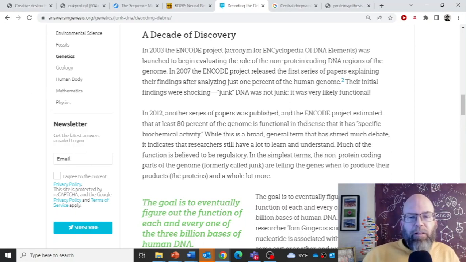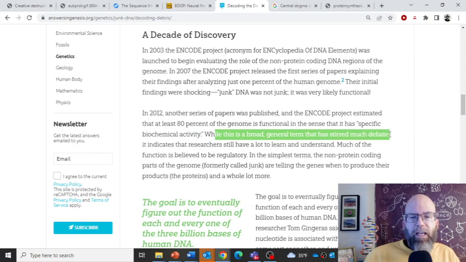Now, I have to read this carefully. In the sense that it has specific biochemical activity. I just said that twice, and I said it for a reason, because we're going to look to see what is really meant by biochemical activity. Right? And she does suggest that this is a broad general term that has stirred debate. Yeah, it has stirred debate. I will get into that.